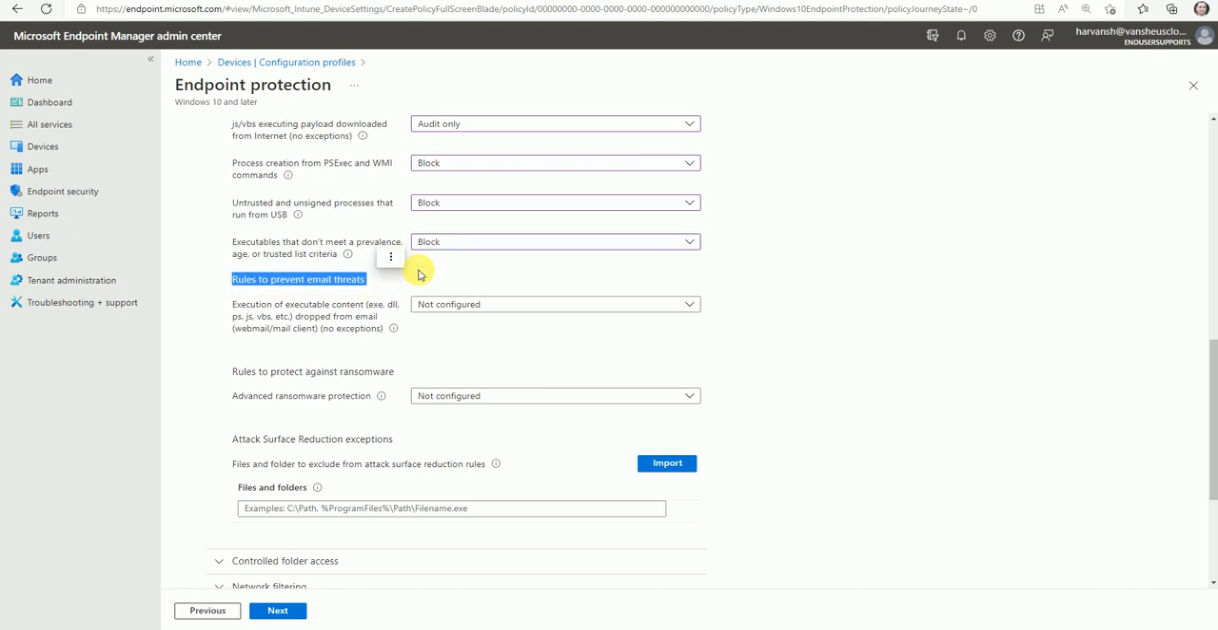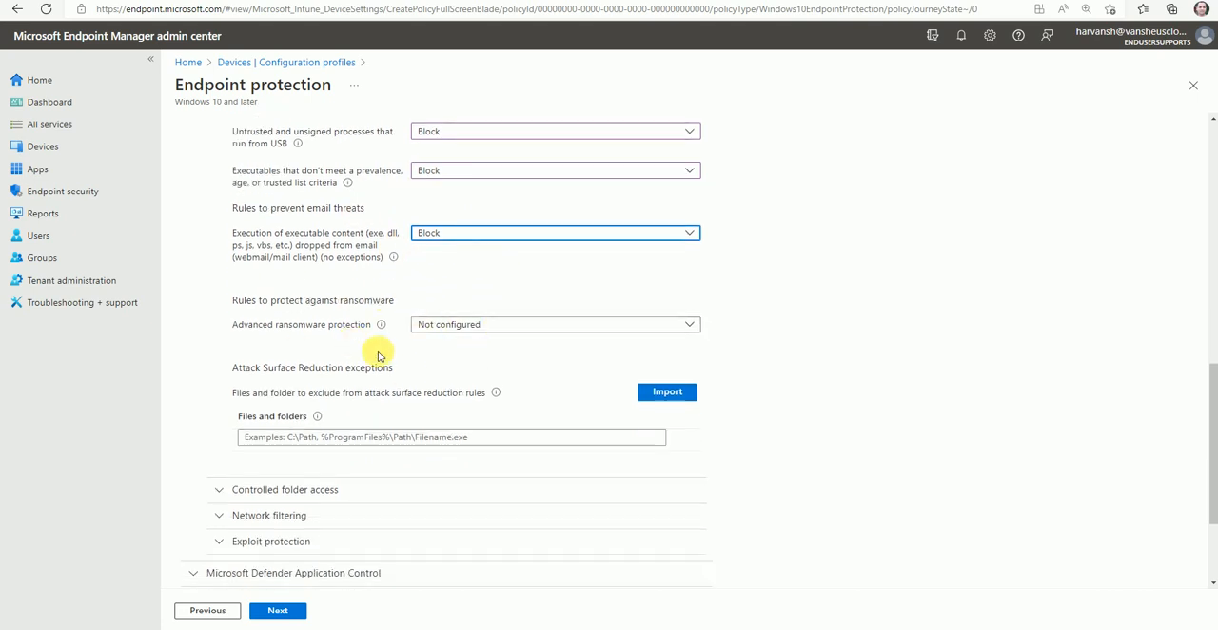Rule to prevent email threats. If you have any type of threats over email, like hackers attaching exe, dll, or PowerShell scripts, ps, js, VB script, or they send them over email, it will be blocked. So select it here, and then that email will be blocked if you have any type of attachment like exe, dll and so on. This is the safer side to block, so your threats cannot come over email.